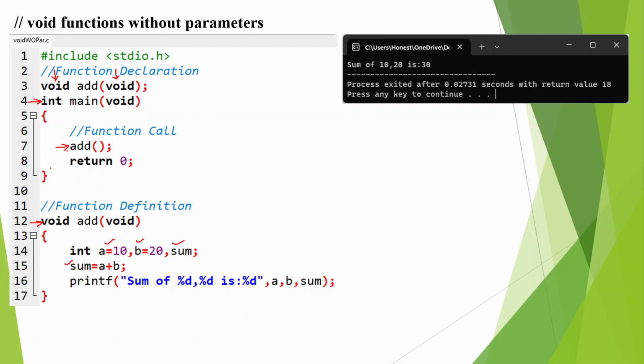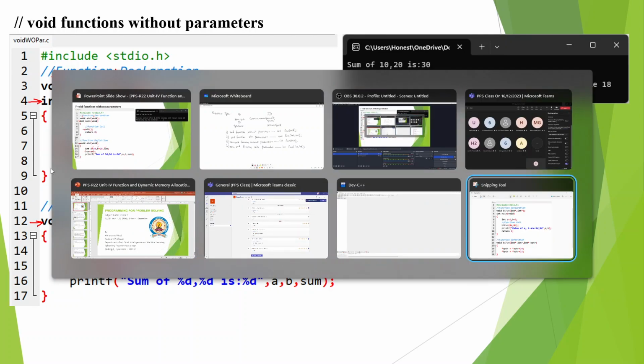Okay, void function without any parameters. So quickly I will demonstrate this for you.